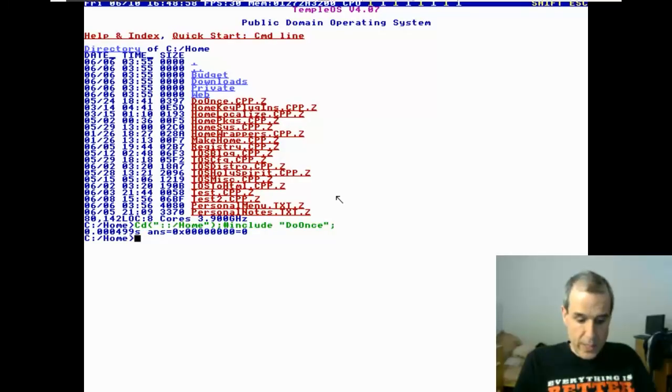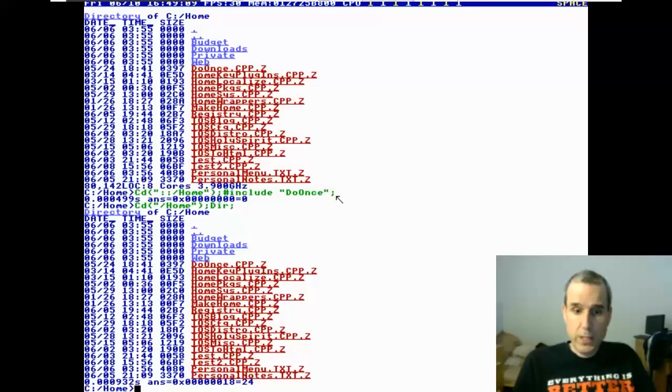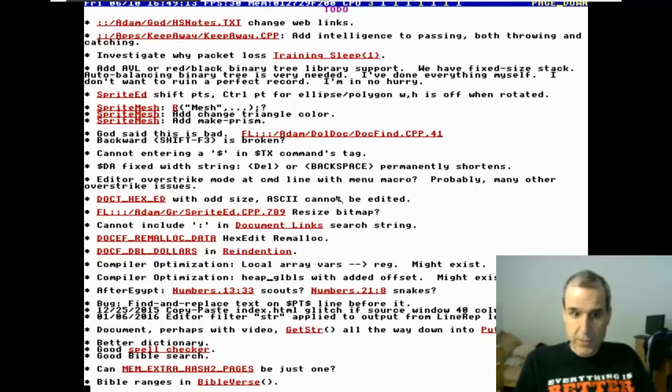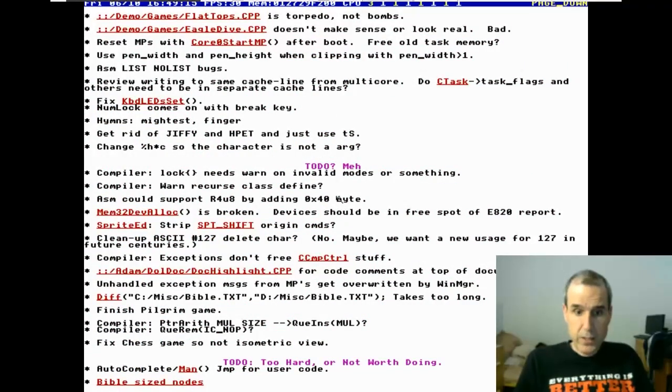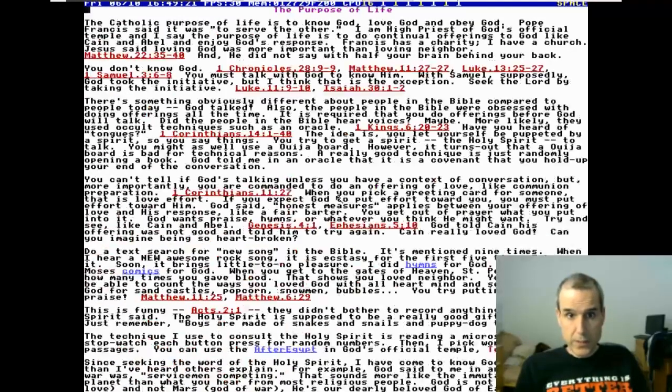It's not quite the same, because on the Control M menu, if you hit spacebar on a macro, it executes it. But on the Control Shift M, this will not do that. Anyway, here's my to-do list.